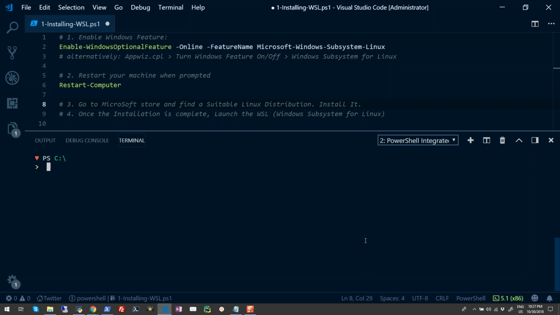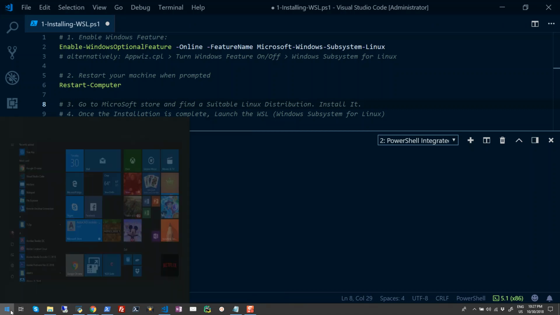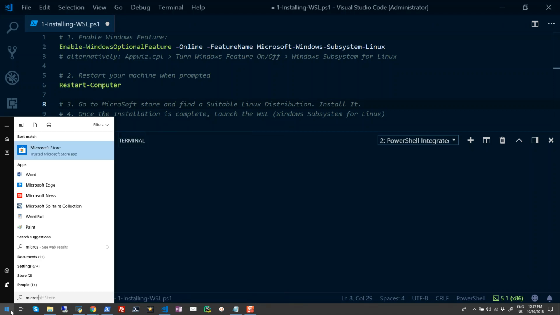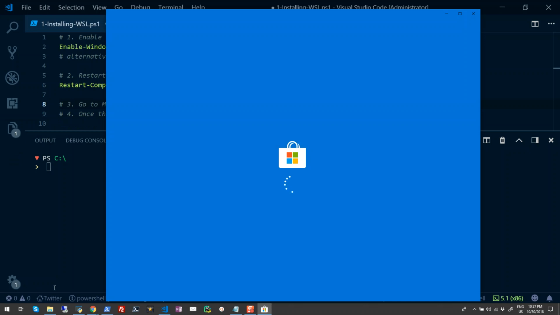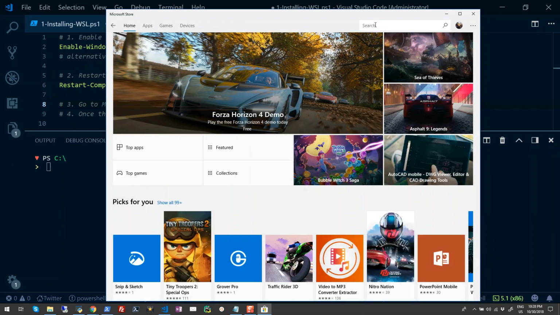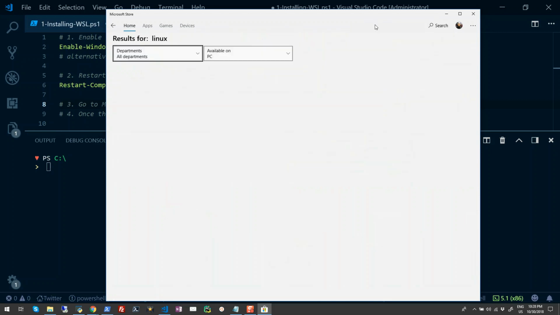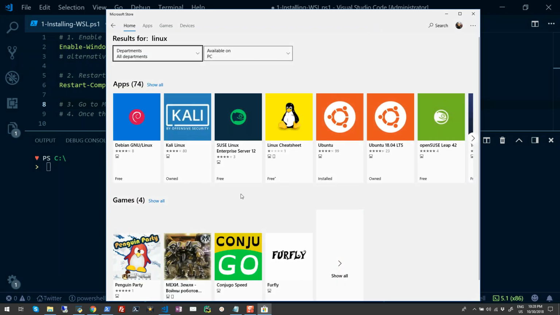So now we have to go to the Microsoft Store, which is the third step. I'll simply click on the start button, type Microsoft, and open the Microsoft Store. In the top right corner of this window, type Linux and hit enter. It will show you a lot of distribution packages available for the Linux operating system. So for now, let's choose Kali Linux.